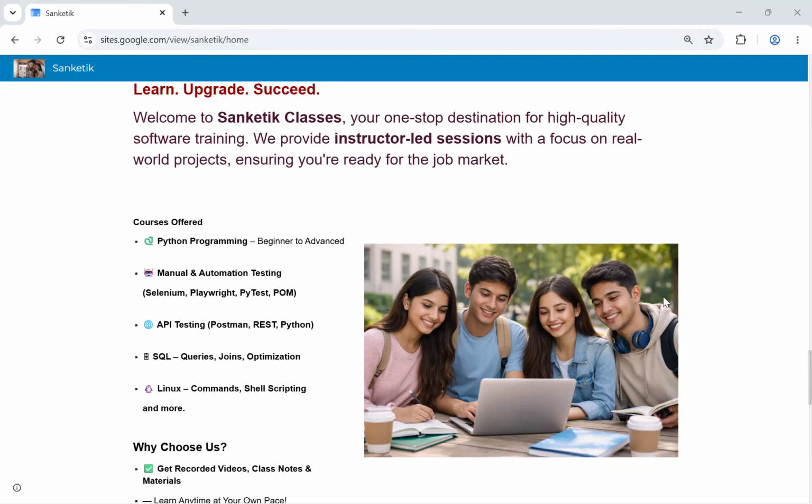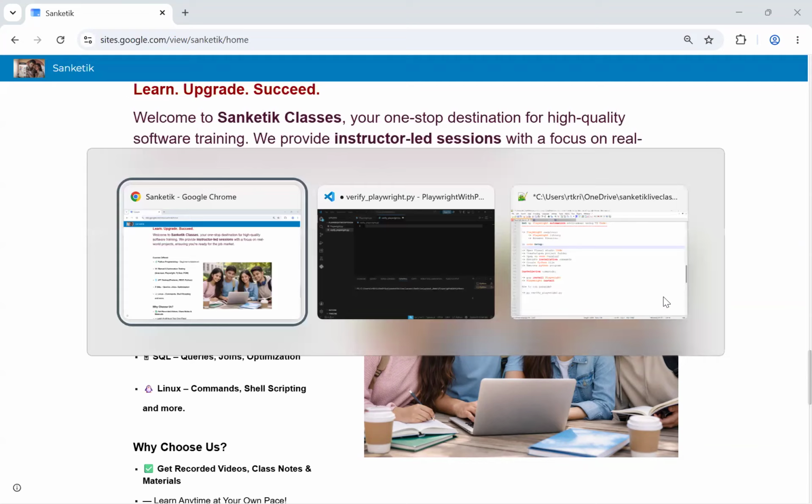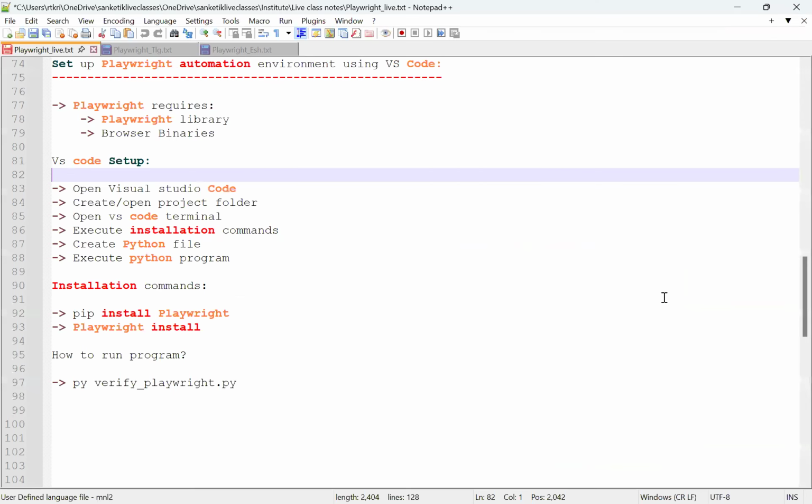Before starting today's session, let's quickly recap what we learned in the previous class. In the last class, we discussed setting up the Playwright automation environment using VS Code, and we also verified our first program. Here we discussed what Playwright mainly requires.